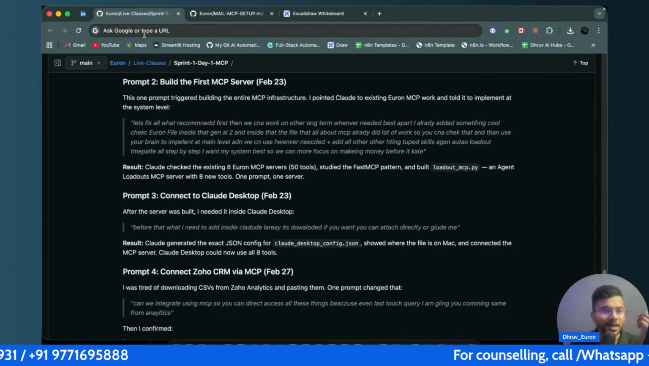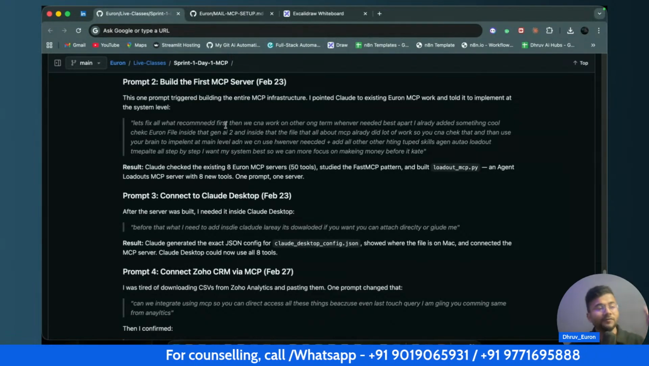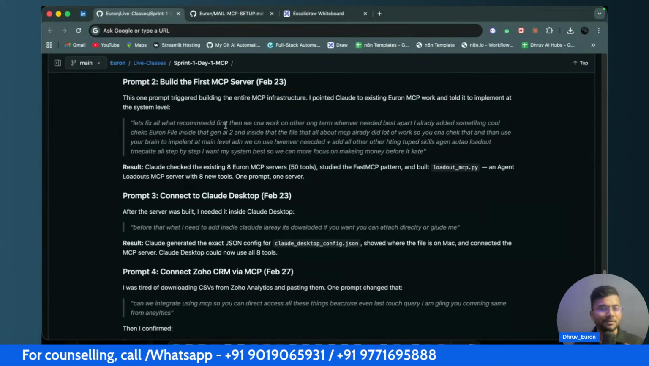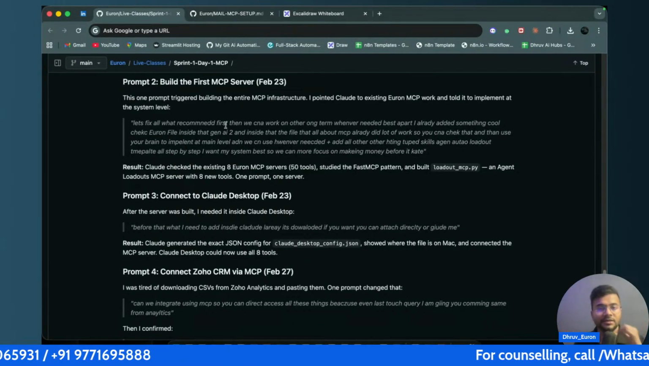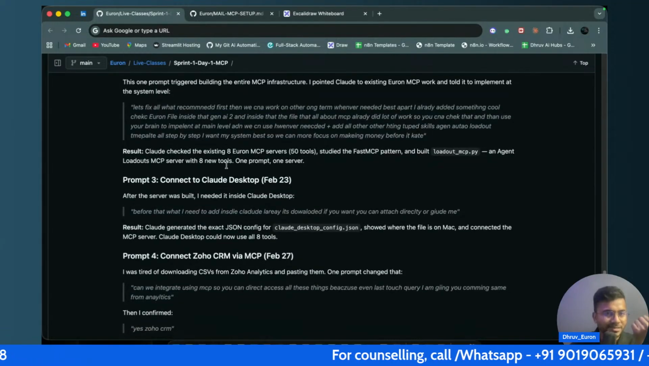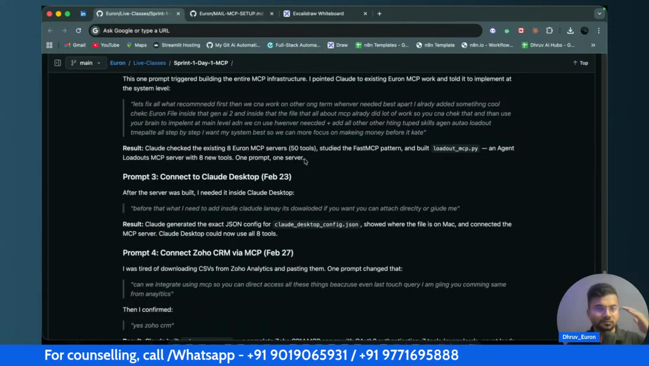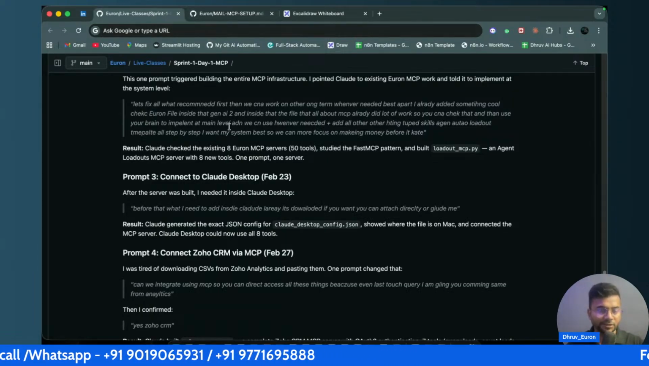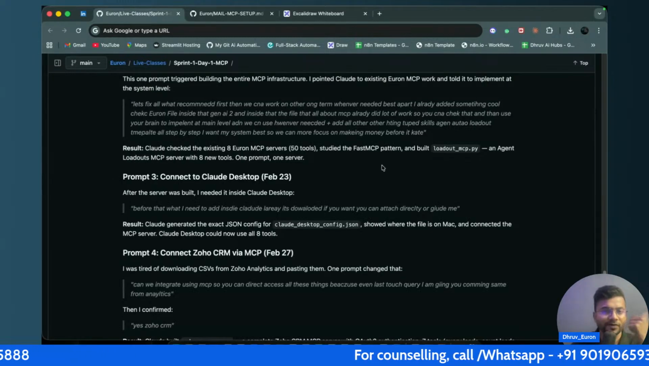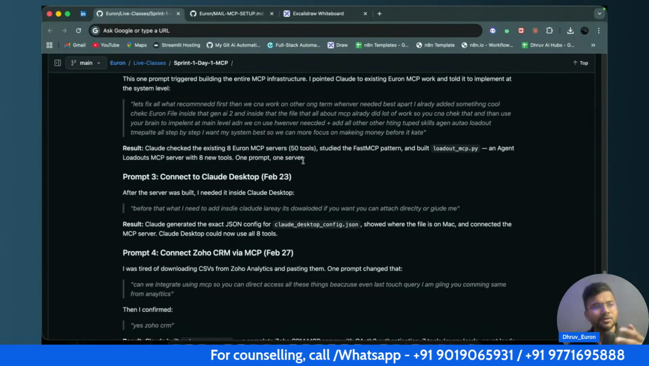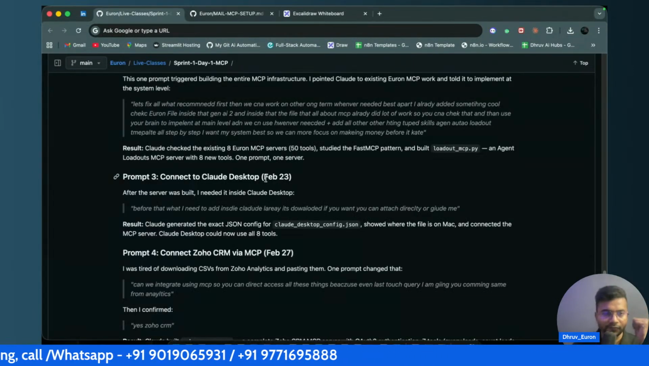The same way you can copy this particular repo that is public, give it to AI and tell it: I want to create MCP for myself. Let's do that, and you will see the magic. You do not need to do anything. Anyone can do that. Then Claude checked the existing 8 Euron MCP servers, which we created with the same prompt, which you can just copy and paste, and you will see it is going to create for you too, because I already created a lot for you. It studied the FastMCP pattern and all. And even if it is not available, you can ask it to research and let you know how we can create MCP servers, and it is going to do it for you.